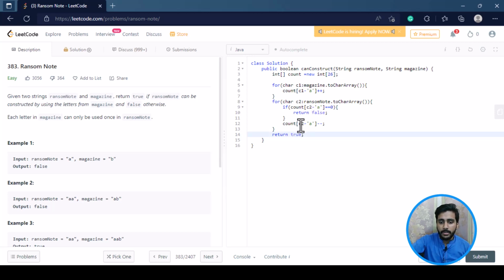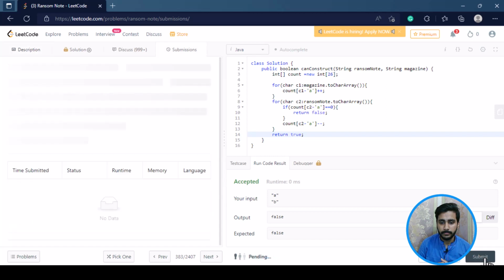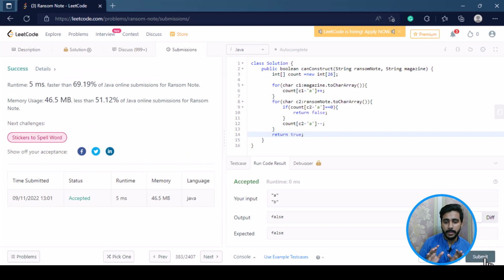Okay, so that's the implementation of it. Let's first run this code. The code has run successfully, so now let's try to submit this. Okay, the code has been submitted successfully.